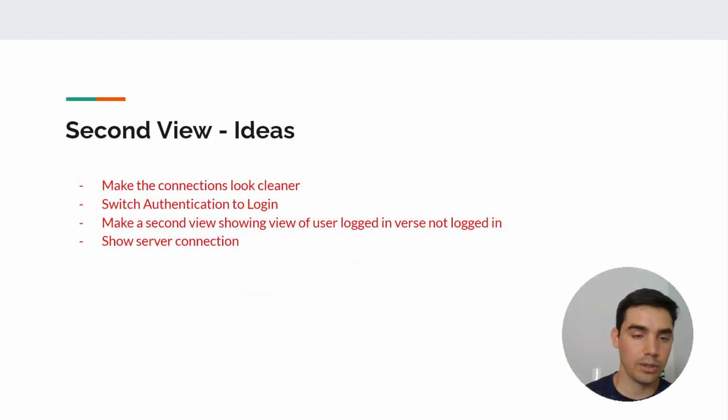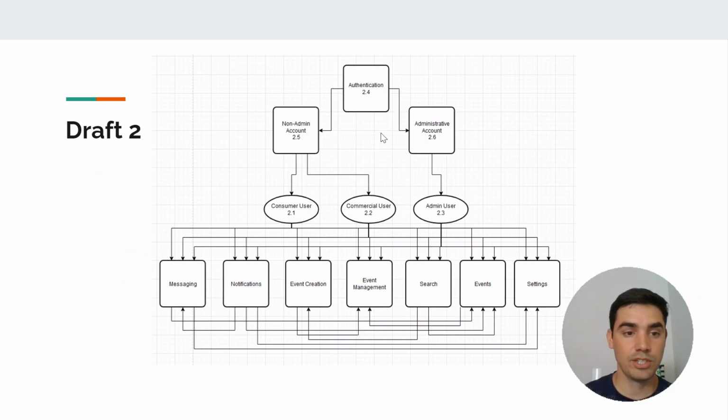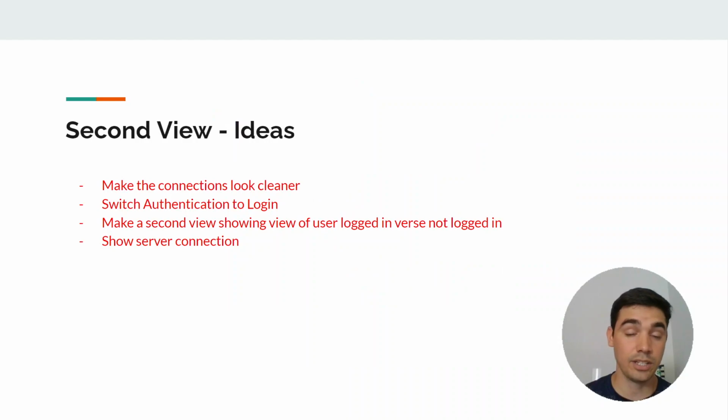And so a little review on my end for the second view. Definitely liked how the second draft was looking cleaner. I don't feel like authentication needs to be shown on this client view. That's to me something that's happening in the server. What I was thinking, this could actually be two views, one showing what the user has access to when they're not logged in, and then the second would be showing the login view and what access they have.